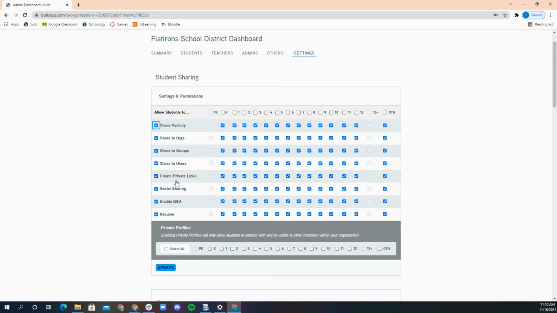Create Private Share Links allows a user to share content using a unique link. Only people who have that private share link will be able to view content via that link. One great thing about private share links is that users who give that link to others do not have to have a Bulb account to see the content. This makes private share links great for presentations, sharing to family, job opportunities, and/or college admissions offices and scholarships.